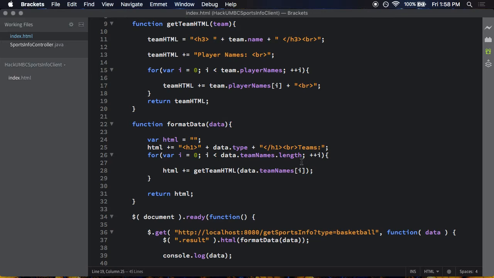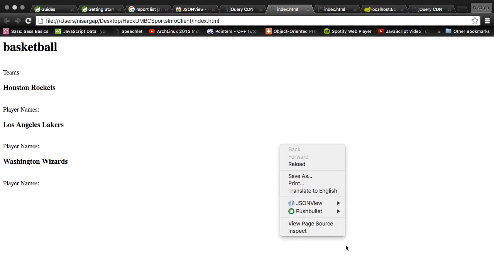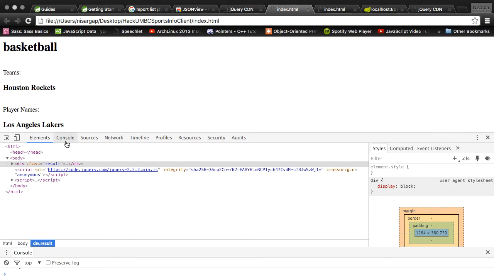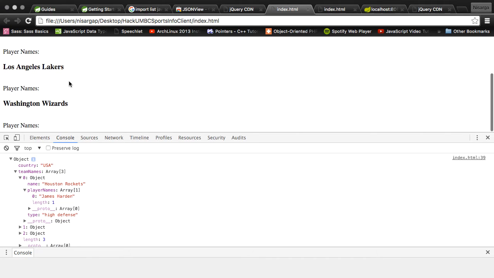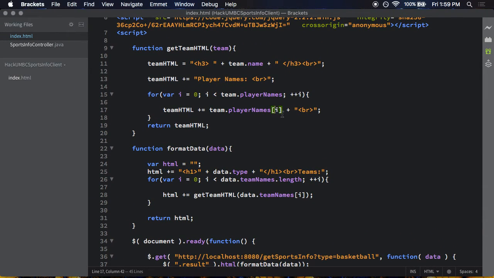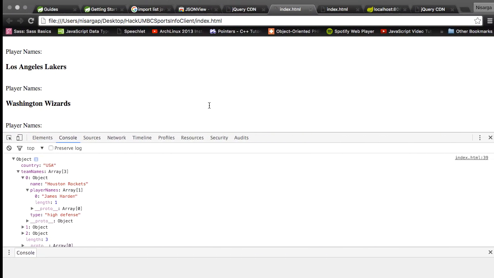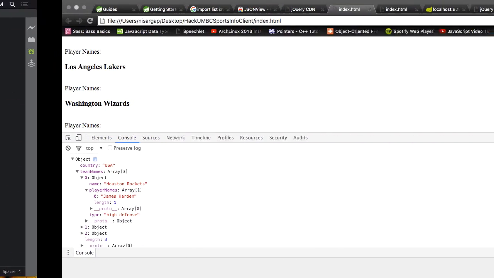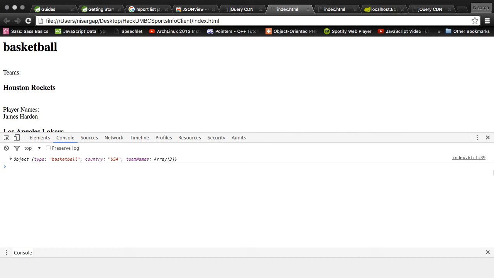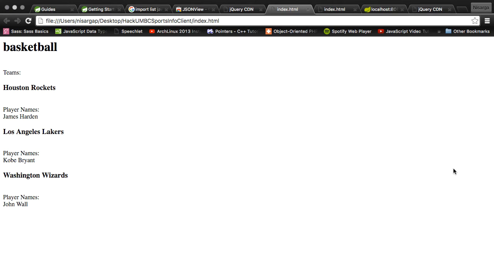Oh no, did I get something wrong? Is it player names or player name? I don't know. Let's check. Object, team names, team, player names of 0. Okay. Player names. Team dot name. There we go. So now we can format this data and make it look nice.